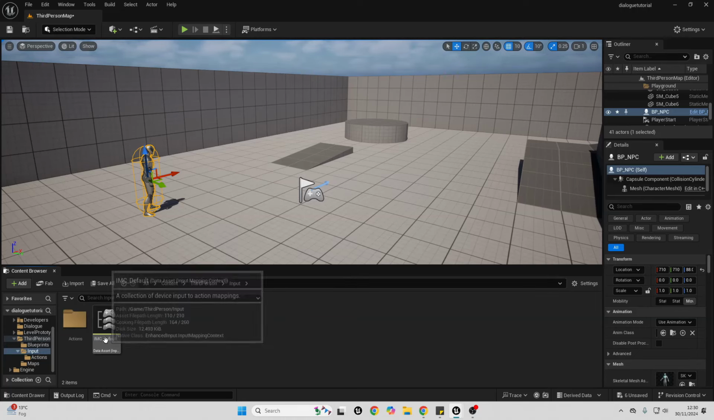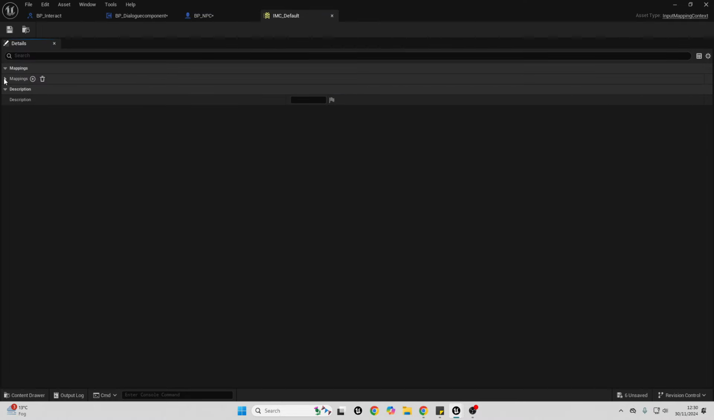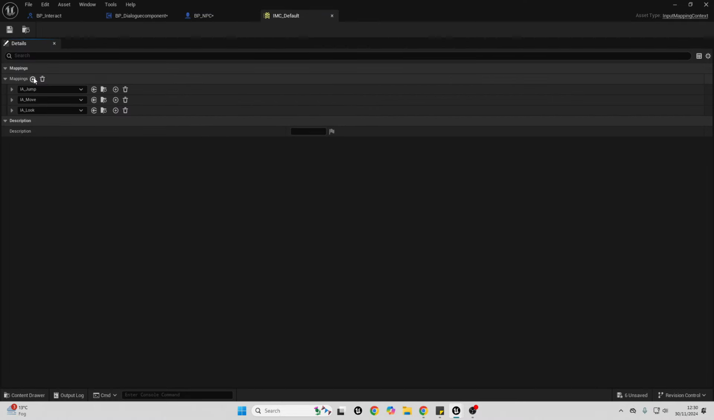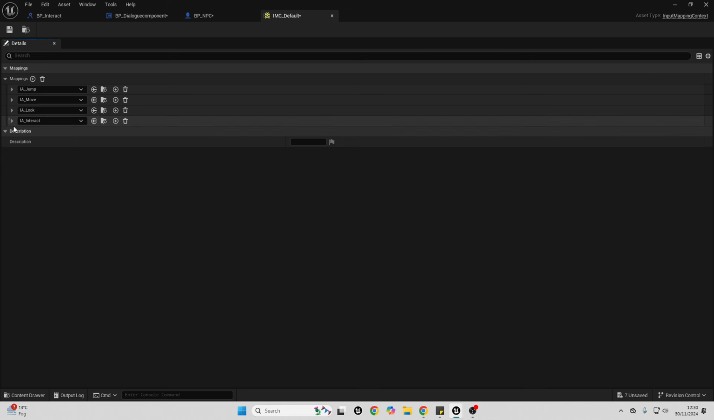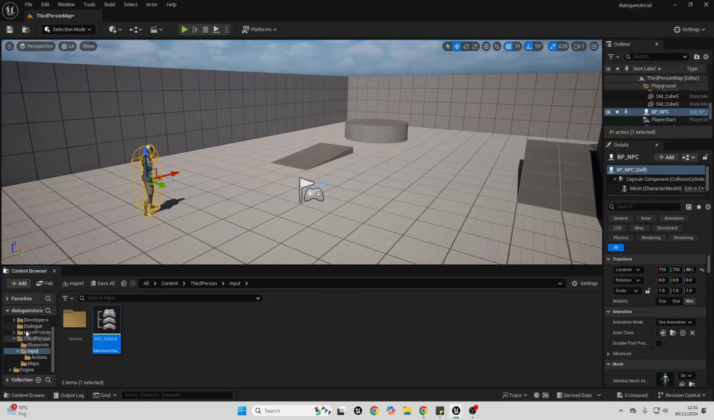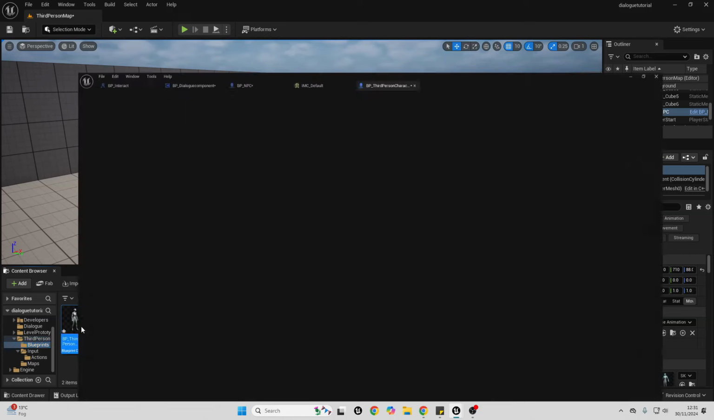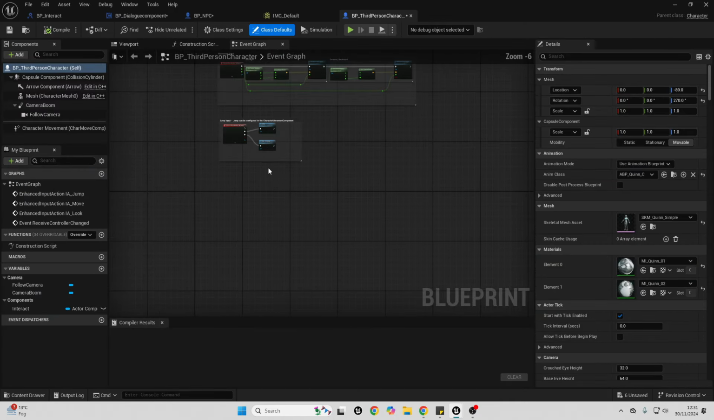Then if I go to my IMC default, let's go to mappings and add a new action mapping, and then we just want to select the IA_interact. Expand here, and here we can basically assign what button we want our player to press on their keyboard in order to perform the interact action. So I'm just going to select here and make it Z. Whenever I press the Z button, I will call the interact.